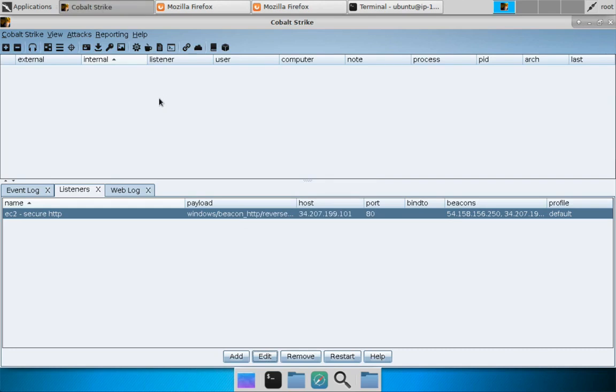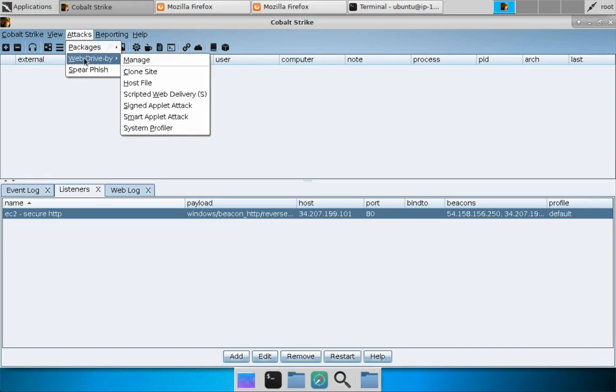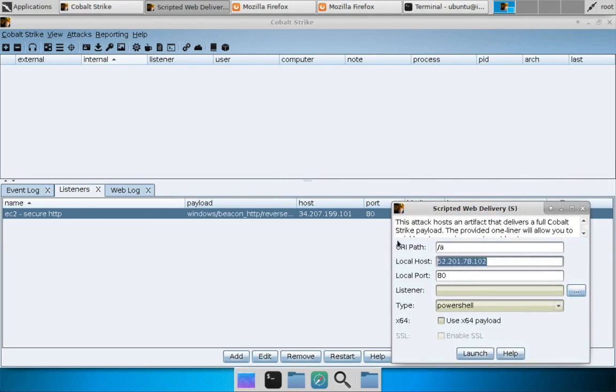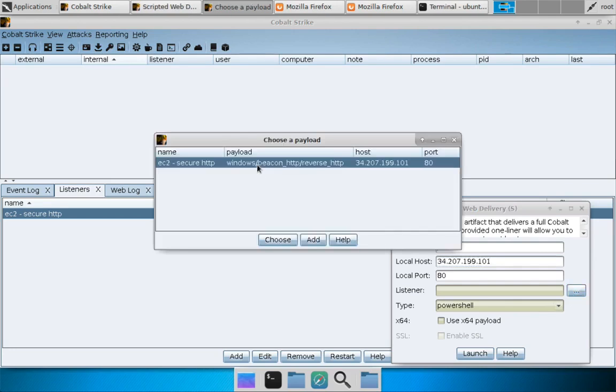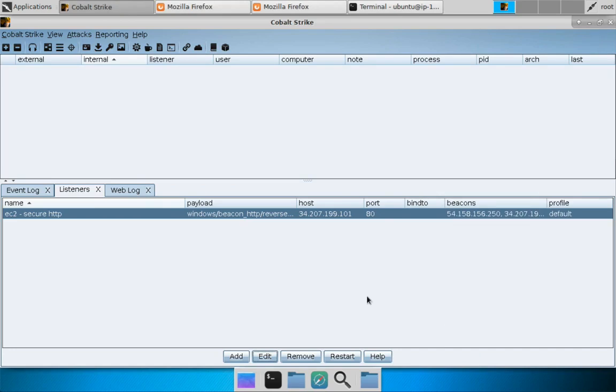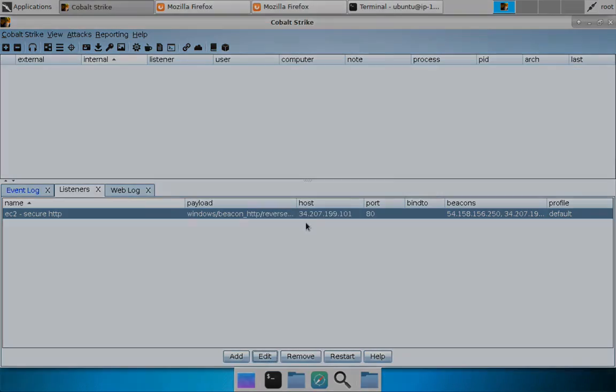Now let's go ahead and stand up a scripted web delivery that uses our redirector. Attacks, web drive-by, scripted web delivery. And we will put in a redirector over here, 34.207.199.101. Choose our beacon listener. It's going through a redirector. We'll do 64-bit because we're cool. And we'll just do that on /B as in Bravo. Press launch. All right, press OK. And let's go to our Windows 10 target.